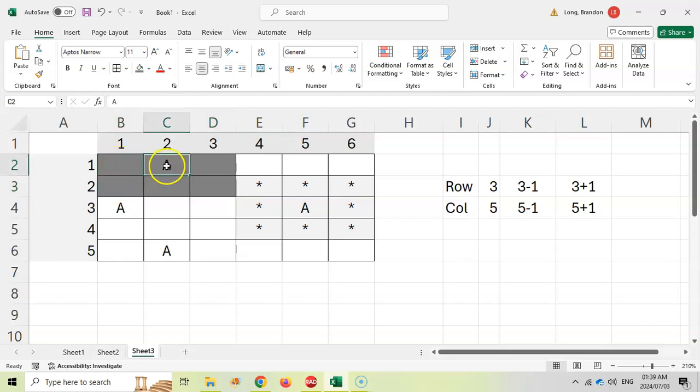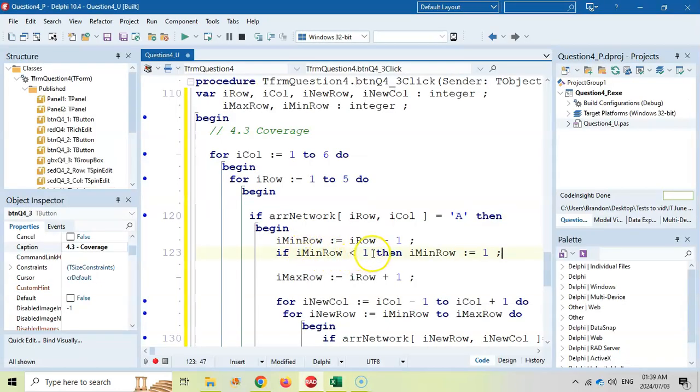So even though we are in row 1, we don't want to go to row 0. We want to go from row 1 to row 2. So if the min row is less than 1, then reset it to 1. So then it will still go from 1 to 2. It'll work in that special case.